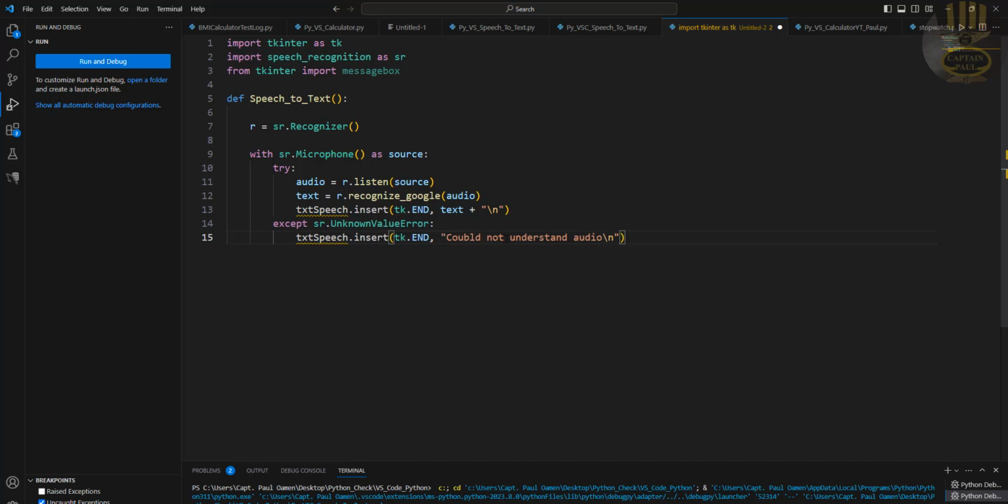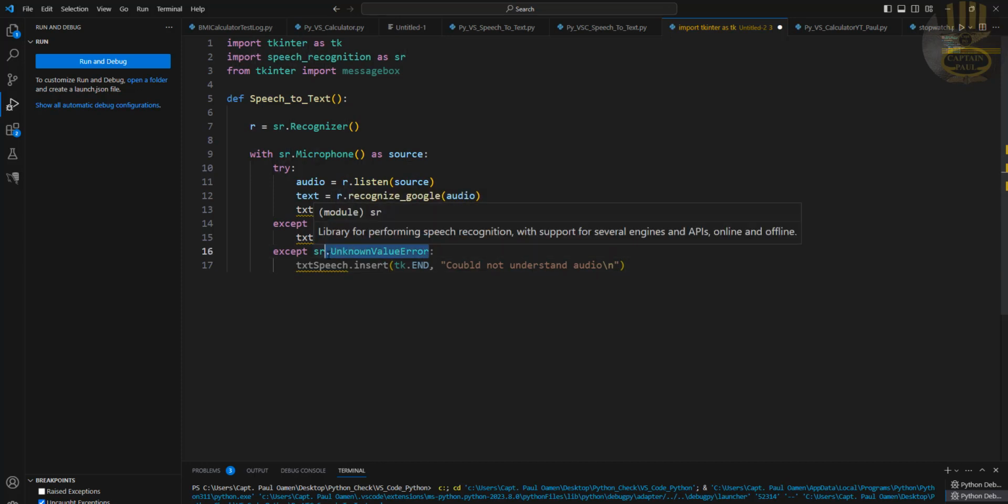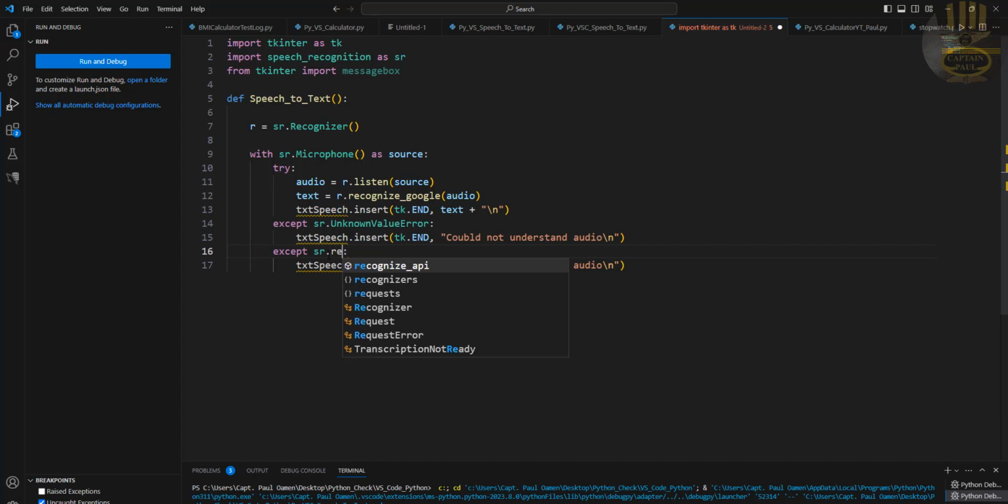That's my error message. I'm going to create another one for the error message as well. So that's going to be the error handler itself. So copy this and just paste it right underneath here. There. And this, instead of unknown value, I'm going to change that to dot request. That will be request error.